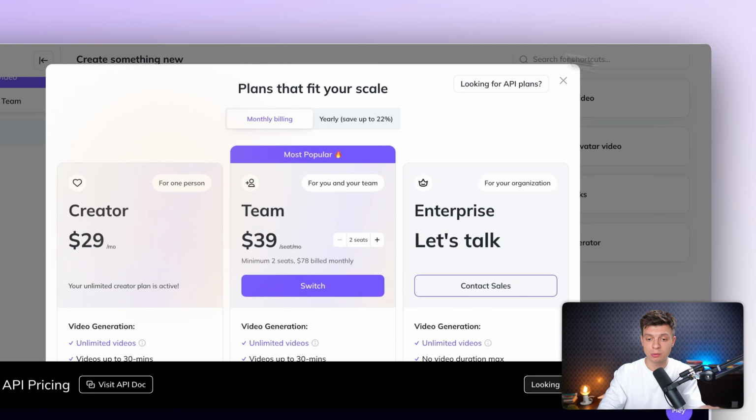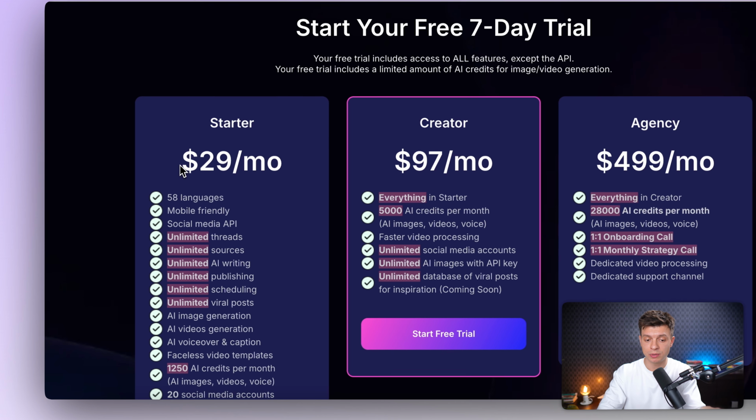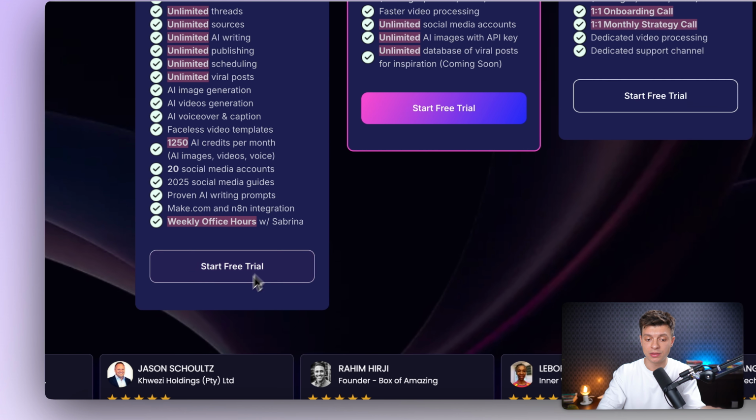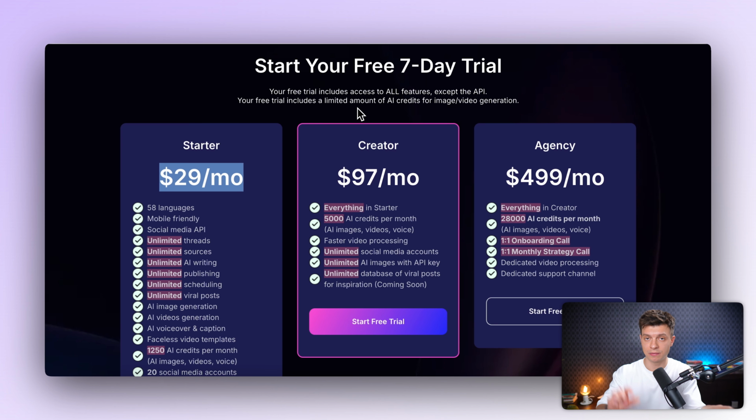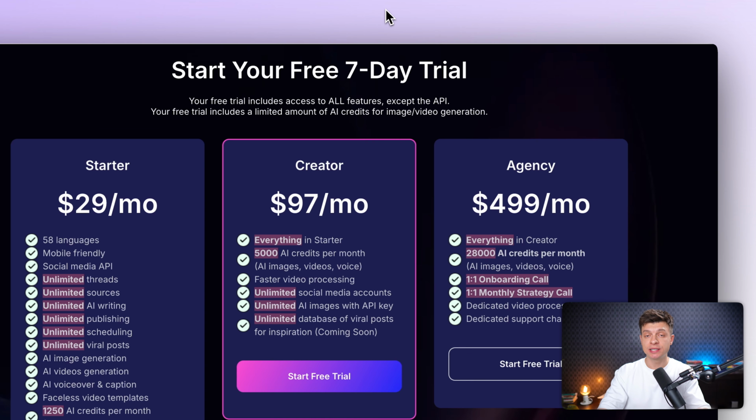So that's Heygen, and then we've got Blotato. You need to pay $29 per month. They have a free trial, but the moment you use that copy API token button, you will stop your free trial and you will be charged this amount. That's it for the pricing.